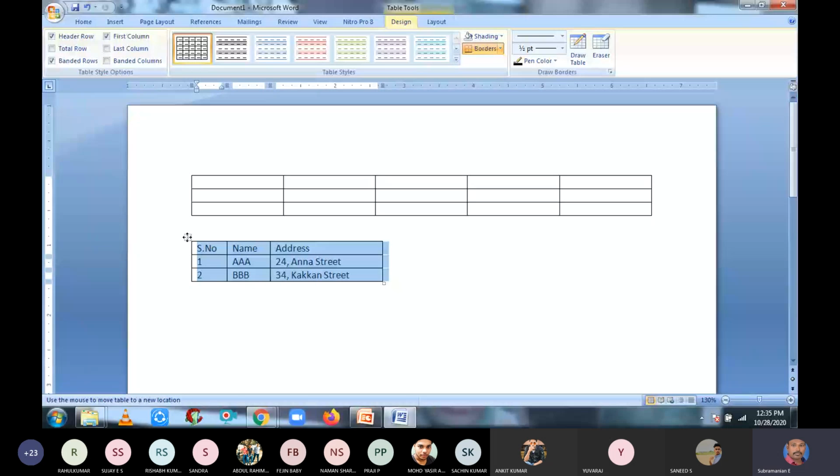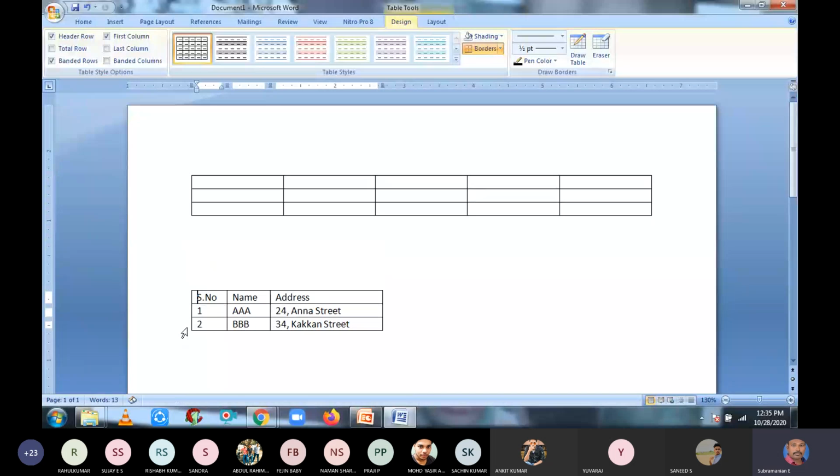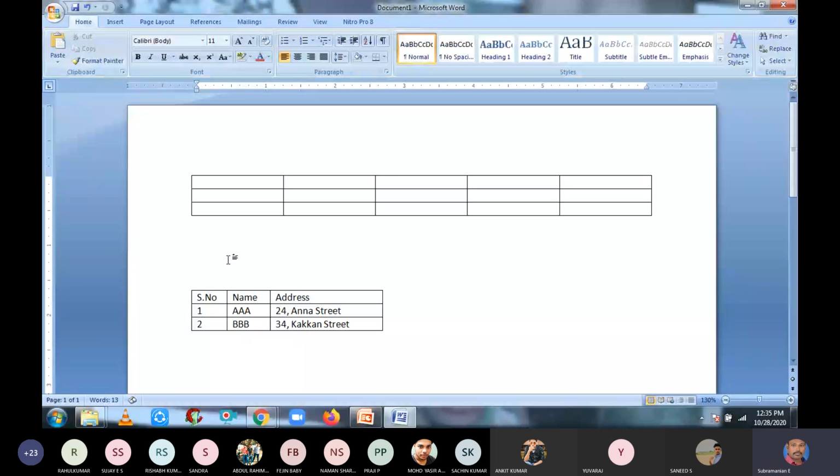If you want to move it to any other location, you can also move it with the help of that handler. So I am clicking over the handler and dragging to some other location. For example, I'm going to place it here. After choosing the location, I release my mouse button so that the table gets moved. Above the table or below the table, if I want to have any text, I can add textual information.